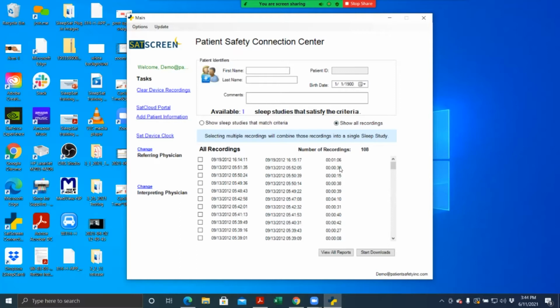In the case that your patient just didn't have a good fitment on the device or on the probe, or it came off early throughout the night, or they just never turned it on, show all recordings is going to do a great job of giving you that information.